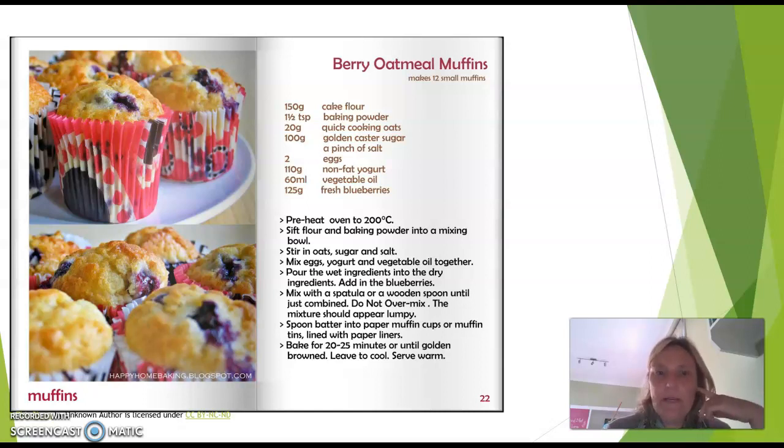The next one, pour the wet ingredients into the dry ingredients, then add the blueberries. Mix with a spatula or a wooden spoon till combined. Muffins, we don't like to overmix, otherwise they get quite tough and not light and fluffy.